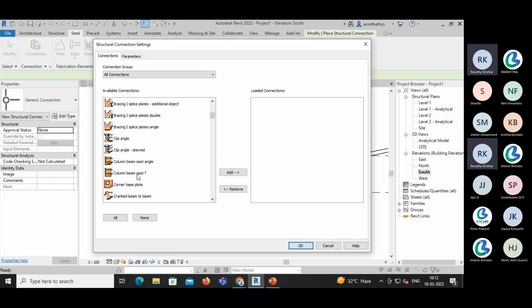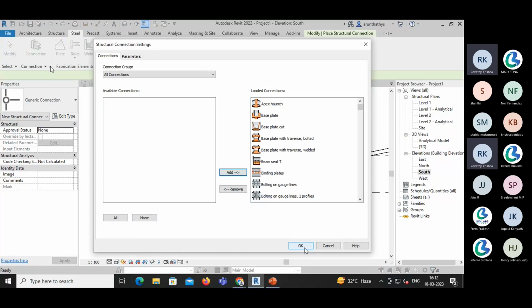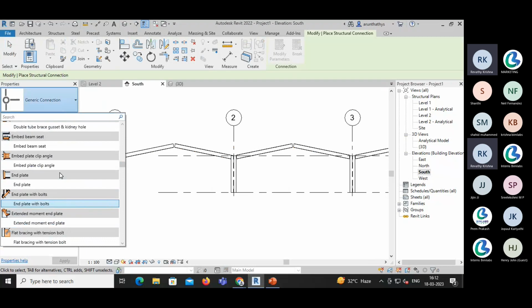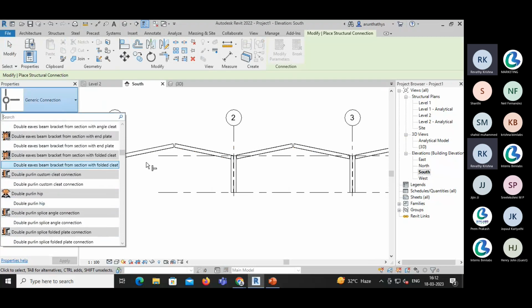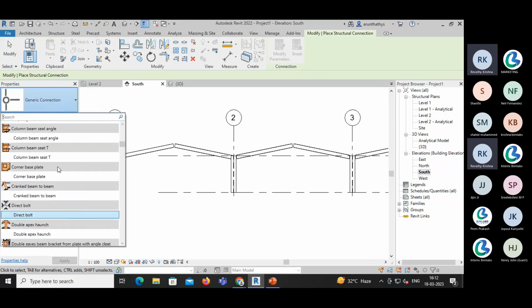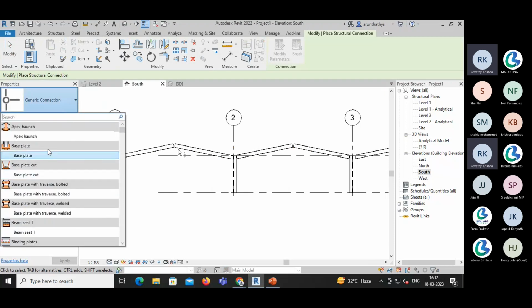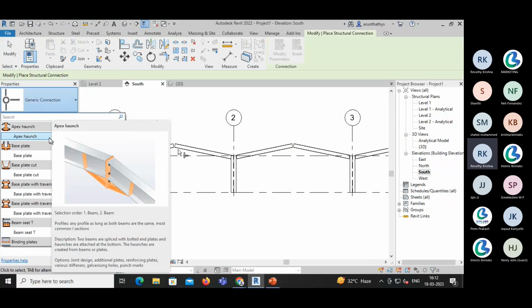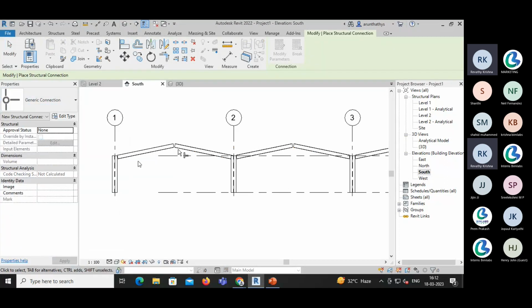We have different types of connections over there. Select all and load all the connections to the project. Now we have different types of connection. In general, in beam end-to-end connection, we will give apex hinge connection. So I'm going to select the apex hinge connection. Clicking the apex hinge connection, you will get the selection order and the profile of apex hinge connection. I'm just selecting the apex hinge connection and selecting the beam, pressing the control and press enter.